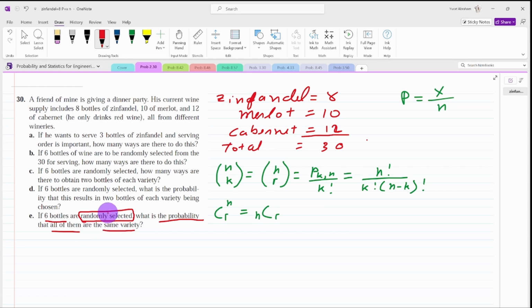So for them to be the same variety or same of anything, we are going to be using combination, but with the plus. We're going to be adding them up together. The difference between the adding and the multiplication is that, let's see, in part D it says results in 12 of each. Okay, each variety being chosen, and this one, all of them are at the same variety. So this one, each of them being chosen, and this one there.